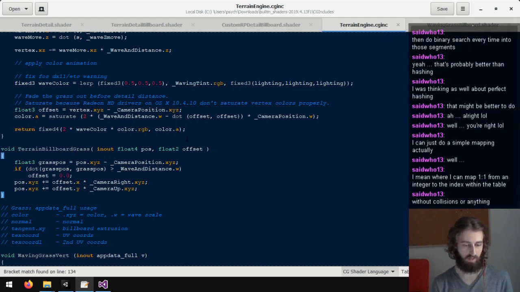Map one-to-one from an integer to an index within a table without collisions. Yeah, so then it's an index, it's not a hash.